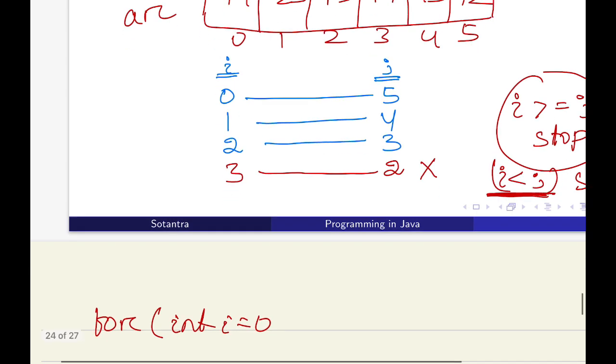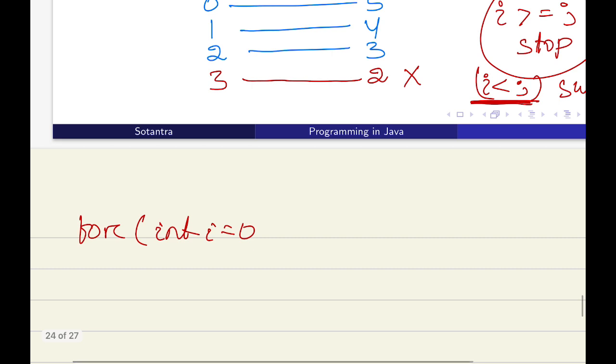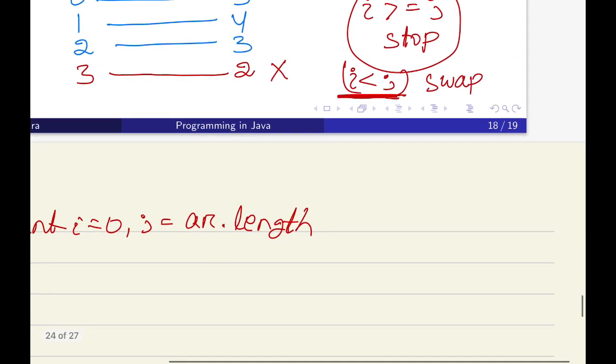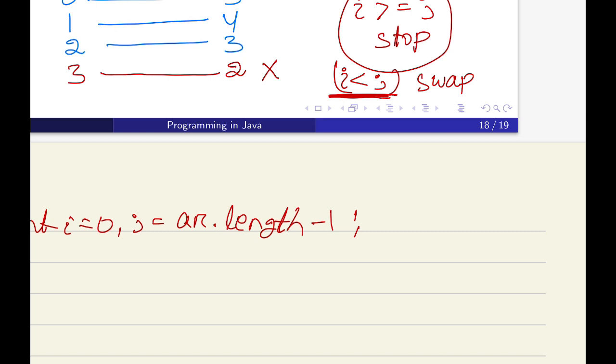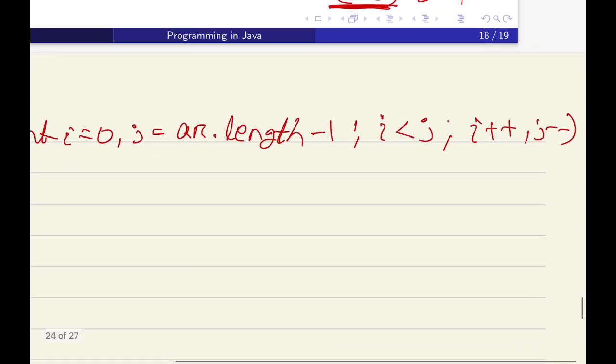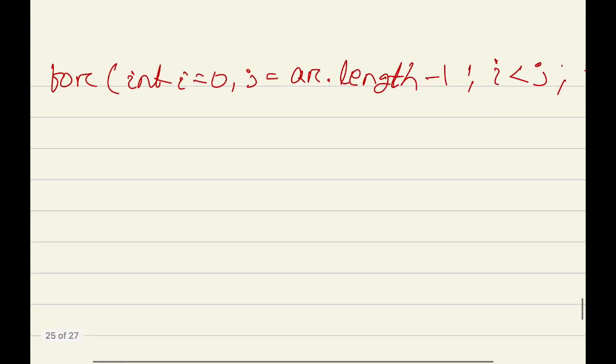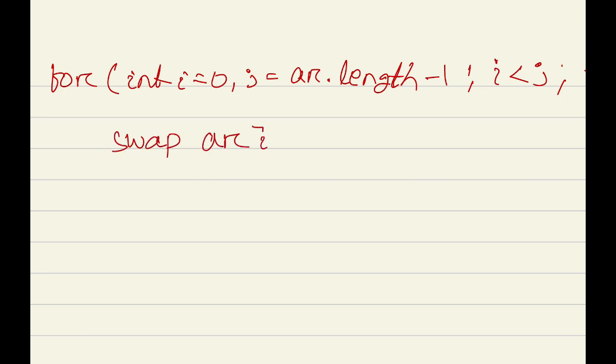So what is 5? It is the last index. How to find the last index? That is length minus 1. So we can write like this: j equal to ar dot length minus 1. Then the loop continuation condition is i less than j, then i plus plus, j minus minus. So increment the value of i and decrement the value of j. Then we can write swap ar of i with ar of j. Simple.